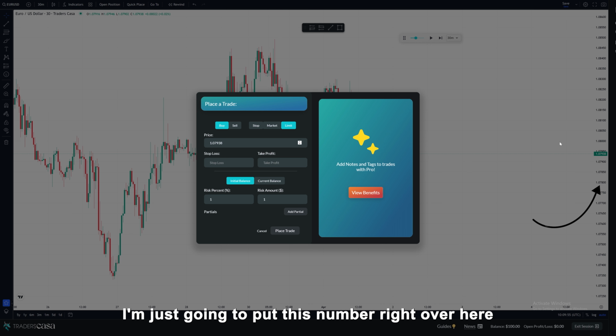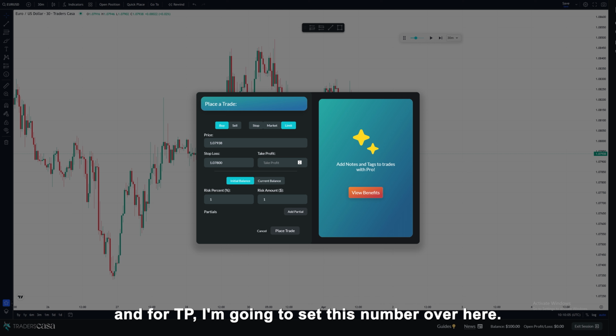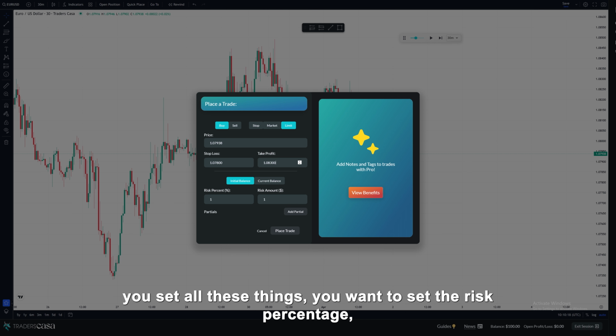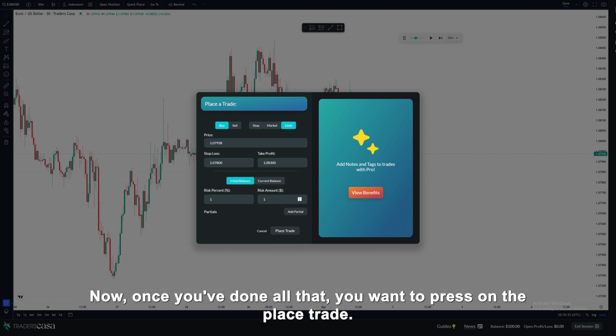For a stop loss, I'm just going to put this number right over here. And for TP, I'm going to set this number over here. Now, once you set all these things, you want to set the risk percentage. 1% of $100 is $1, which I set on my session before. Now, once you've done all that, you want to press on the place trade.